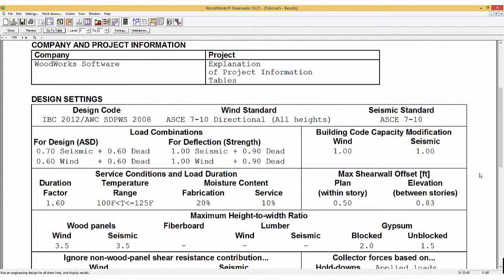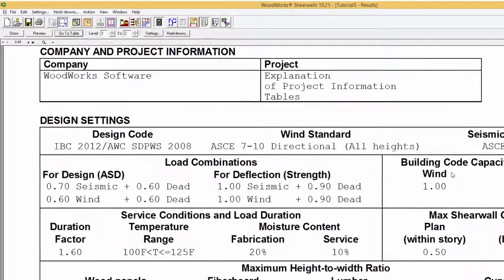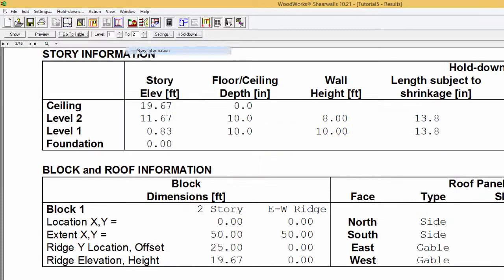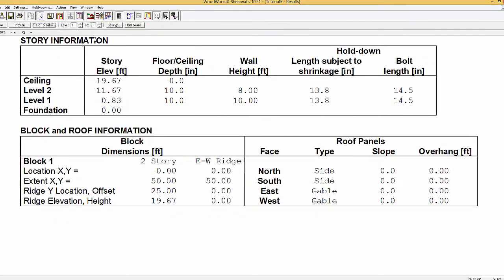This tutorial will cover the structural data and generated loads tables in the results. The story information is accessed by the following: go to table, structural data, and then story information. The story elevation, floor and ceiling depth, wall height for the foundation, ceiling, as well as for every other levels of the structure are presented.